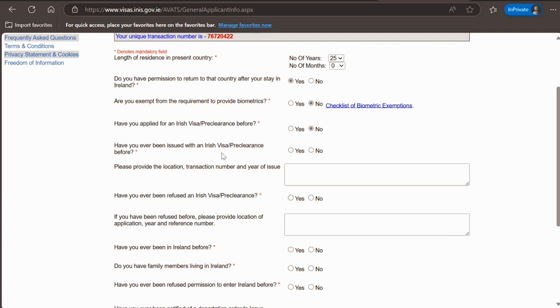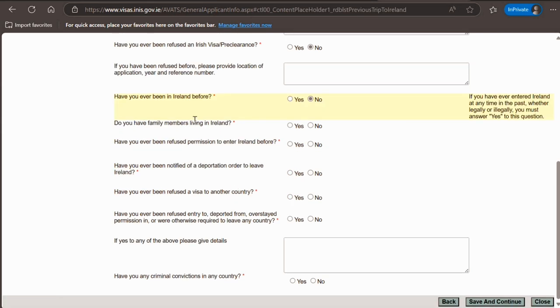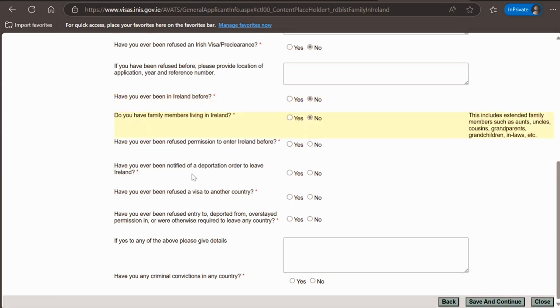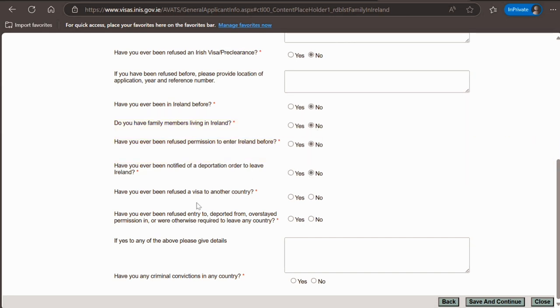Have you ever been issued with an Irish visa clearance before? I said no. Have you ever been refused an Irish visa clearance? No. Have you ever been in Ireland before? No. Do you have family members living in Ireland? No. Have you ever been refused permission to enter Ireland before? No. Have you ever been notified of a deportation order to leave Ireland? No. Have you ever been refused a visa to another country? No. Have you ever been refused, deported, or arrested? No.